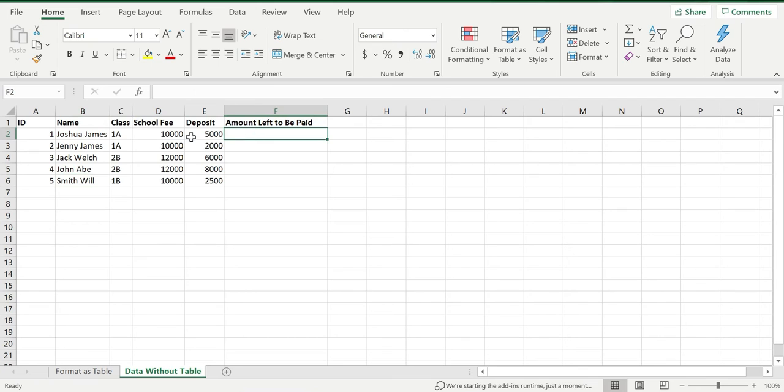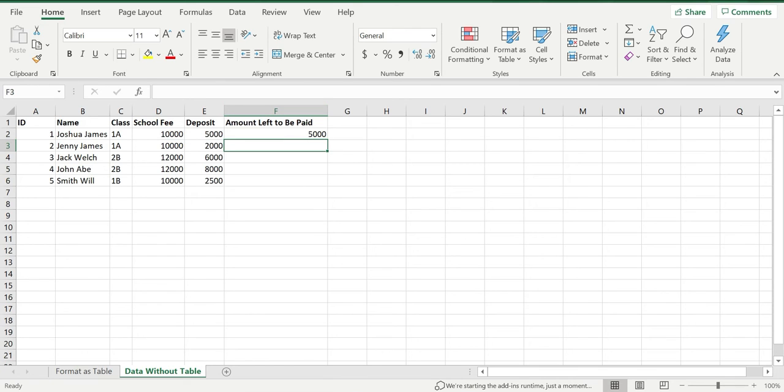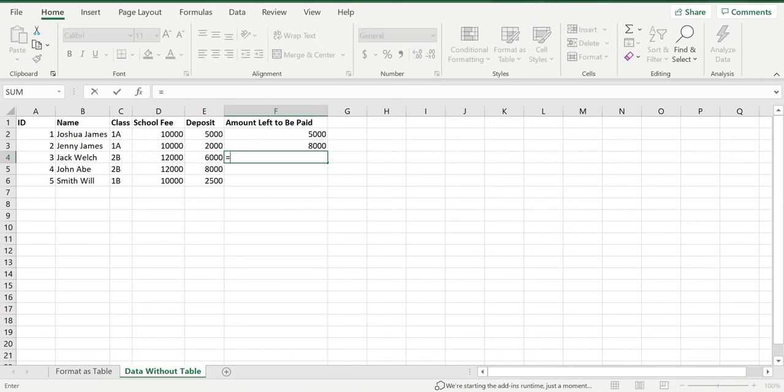I would like to find out what is the total amount that is left for each of the students to pay to the school fee. In this case, if the data is not formatted as a table, in the Excel sheet itself, you need to do the formula row by row. So in this case, for row 2 for Joshua James, I create the total cost of the school minus the total cost of the deposit. The same thing I have to do for Jenny as well. The same thing I have to do for Jack Wedge.